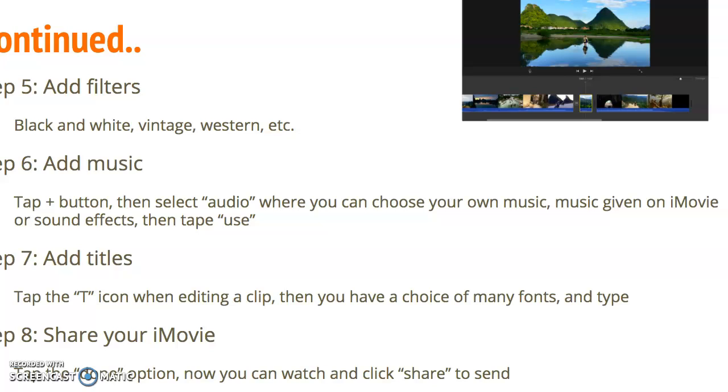The next step is adding music. This is such an important tool to use in iMovie. Adding music can really change the atmosphere of a video. Luckily, iMovie makes this really easy. All you do is click the plus button, then select audio, and you have a choice of your own music or the music given by iMovie, and also the choice of sound effects, which can also be a cool effect to add to your iMovie.